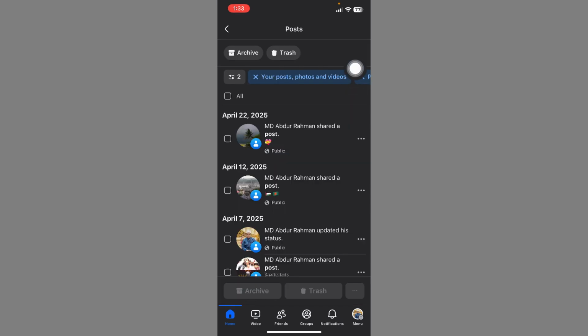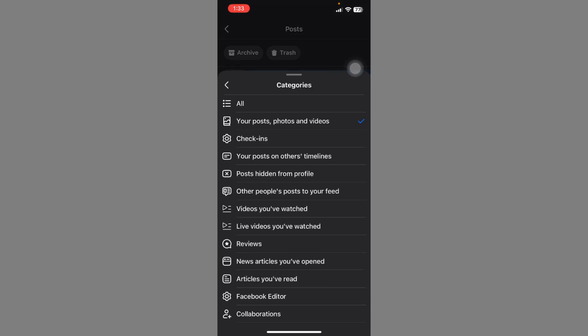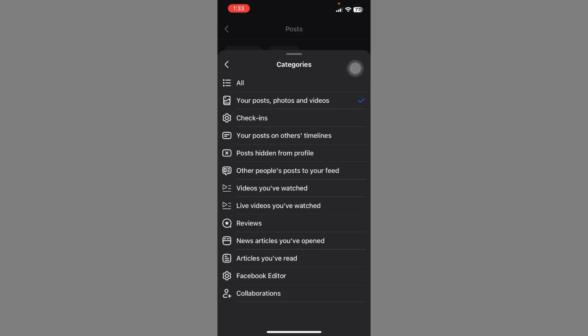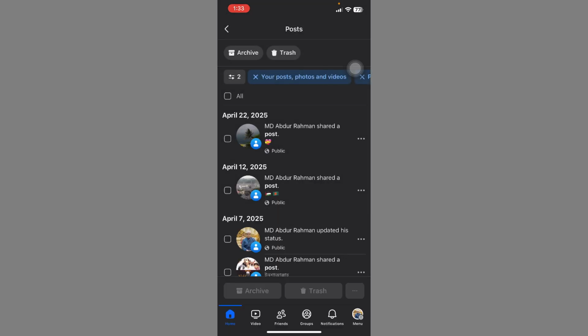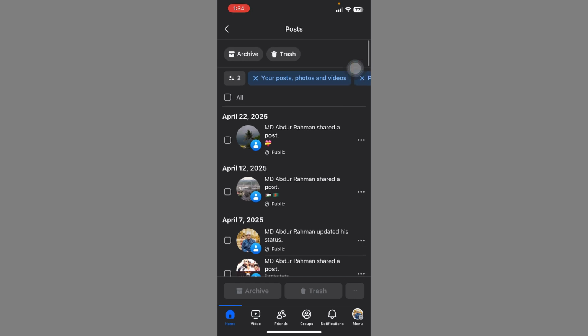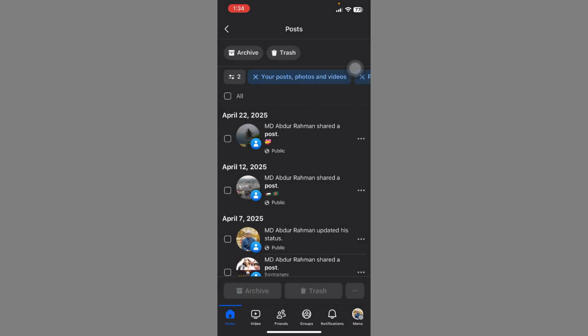Okay. Then click on categories. Okay, back. Tap on the three line option. Then this option is move to trash, and click on the tick mark.